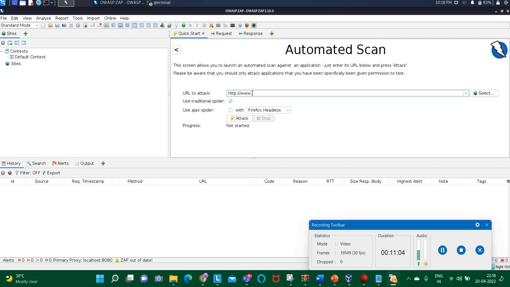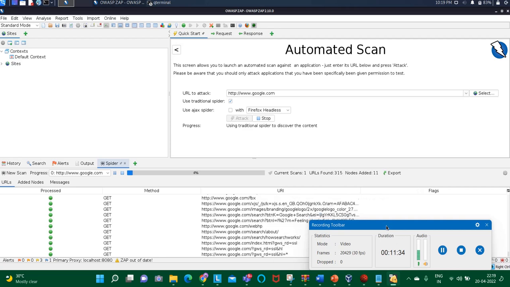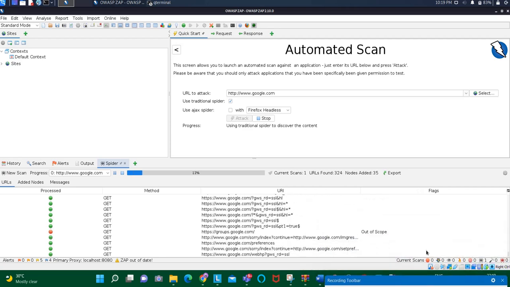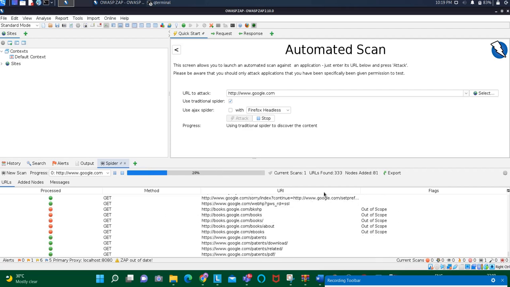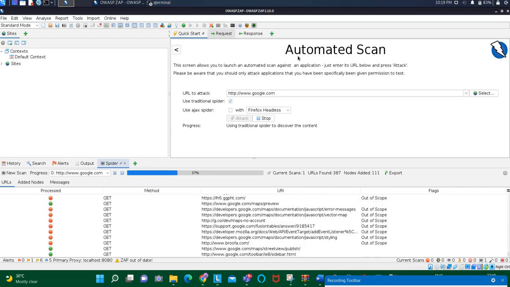If I put www.webscantest.com, this is a very famous website for web attackers. They use this, and you just have to press attack, and it will show some error because this is a very crucial website. So if I want to scan www.google.com and press attack, it is accessing the URL of Google, and you can clearly see it has started scanning the URL, and it is giving all types of requests that are going to proceed here.